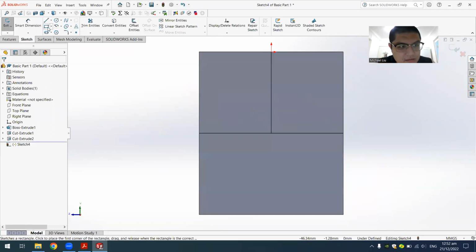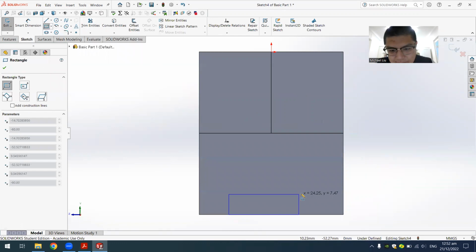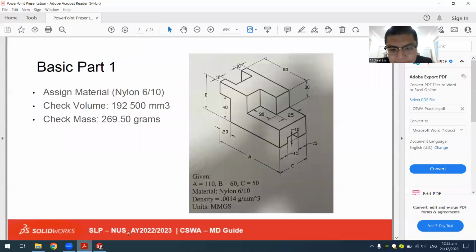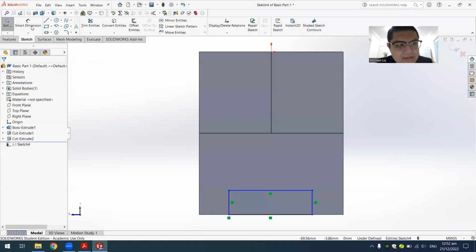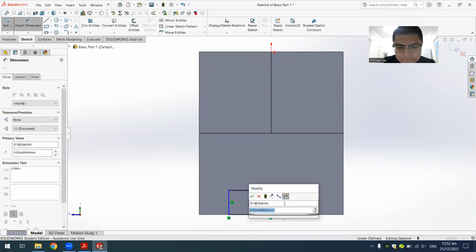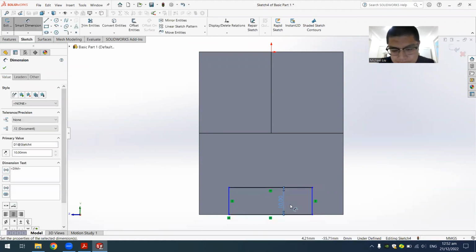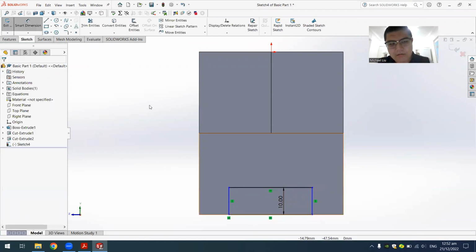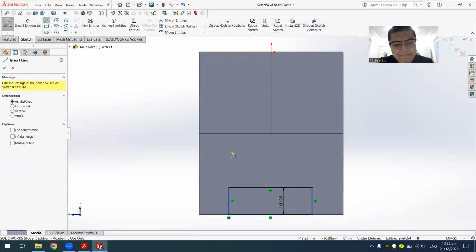So same as just now, we draw a rectangle. The dimension is 10 and 15 on each side. Okay. Before I continue, I want to address a common mistake made by some of you.